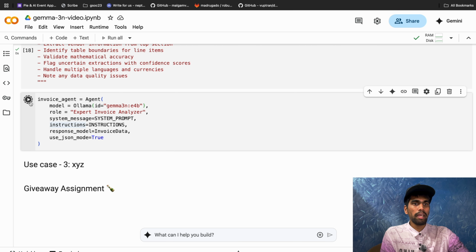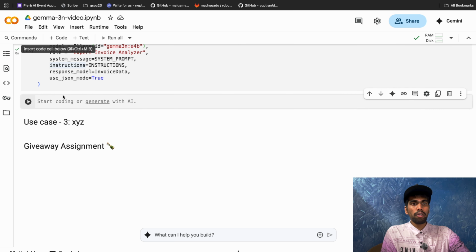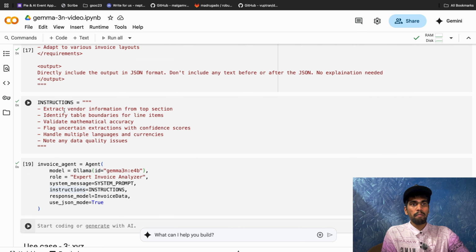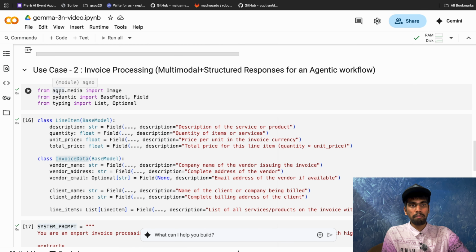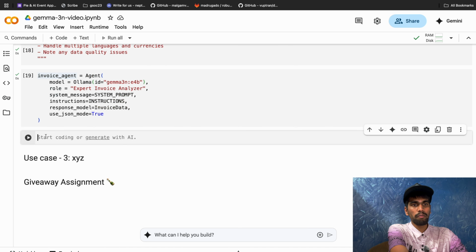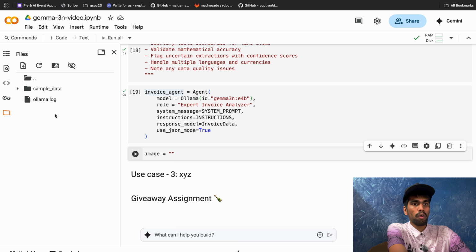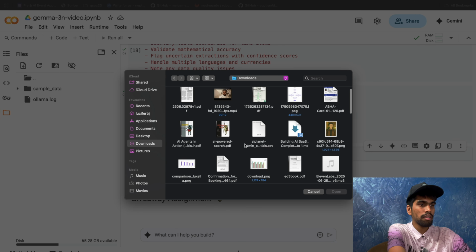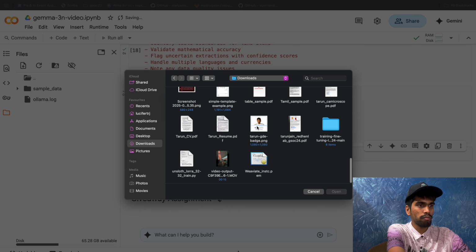All right, so this is my invoice agent. In order to use this invoice agent, I'm importing from agno.media import Image. So this is a multimodal agent. For that, I need to upload an image path. I already have a basic image for an invoice, so now I will upload one of the invoices that I have.